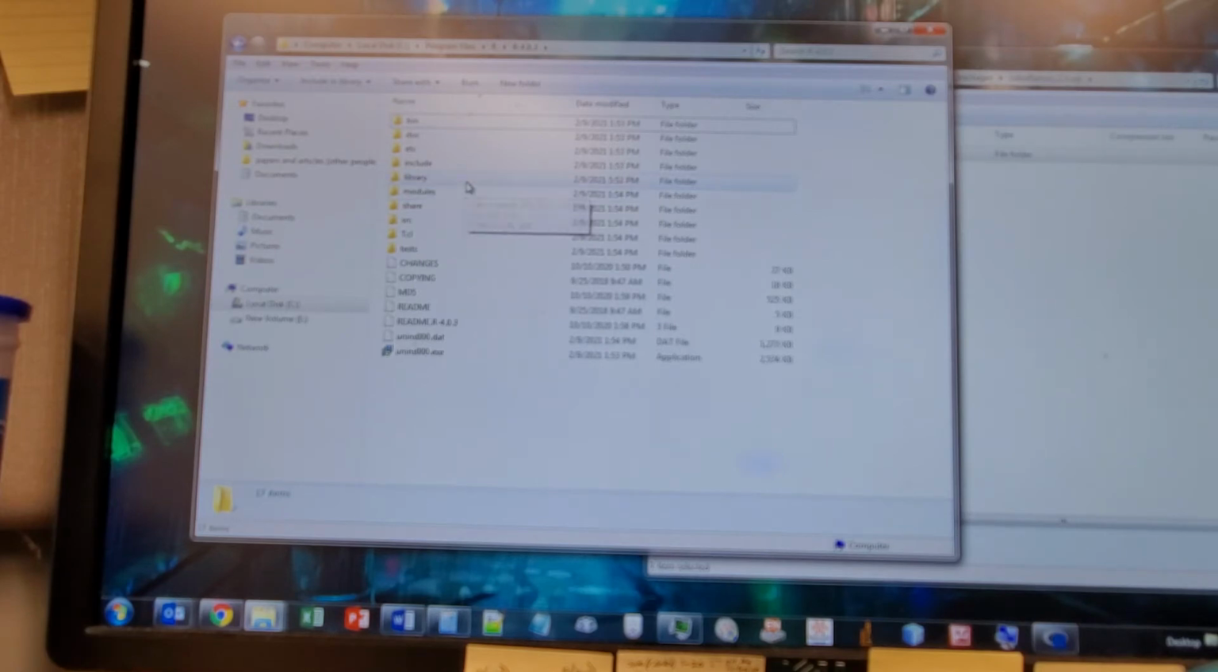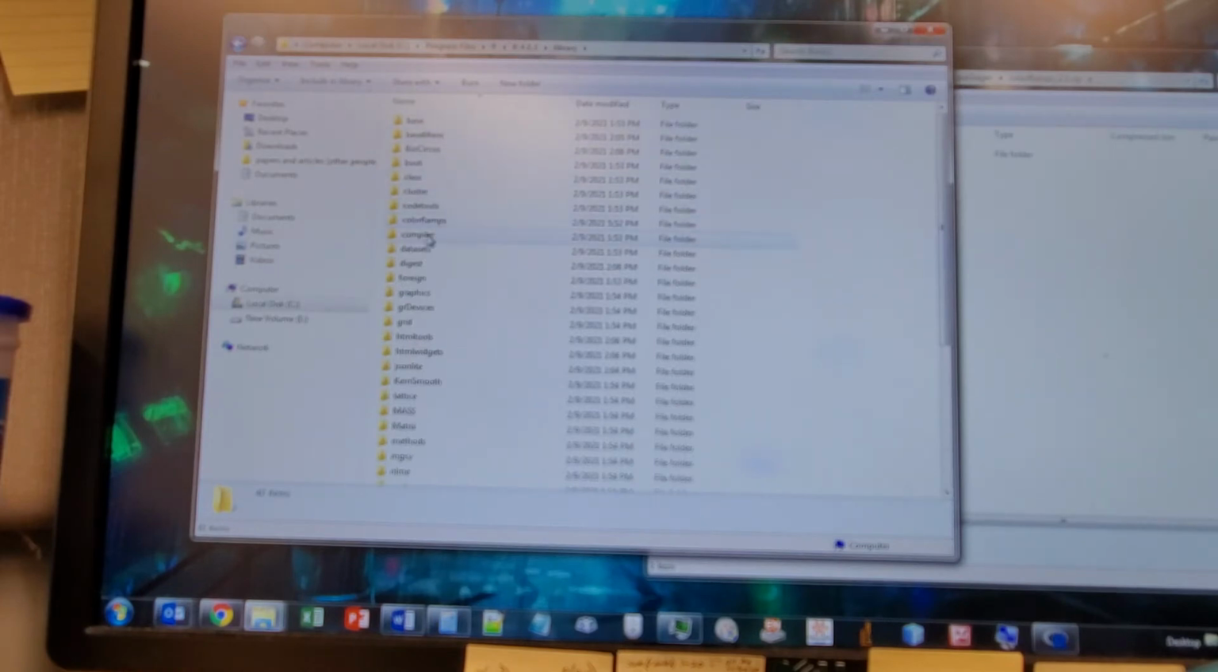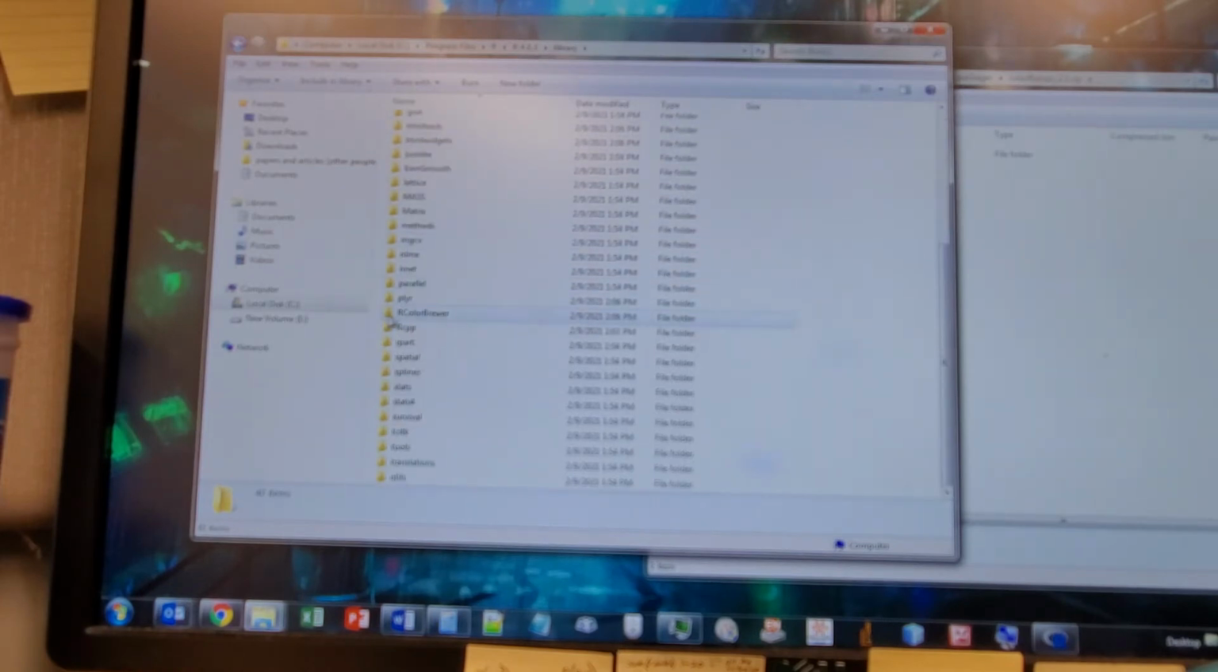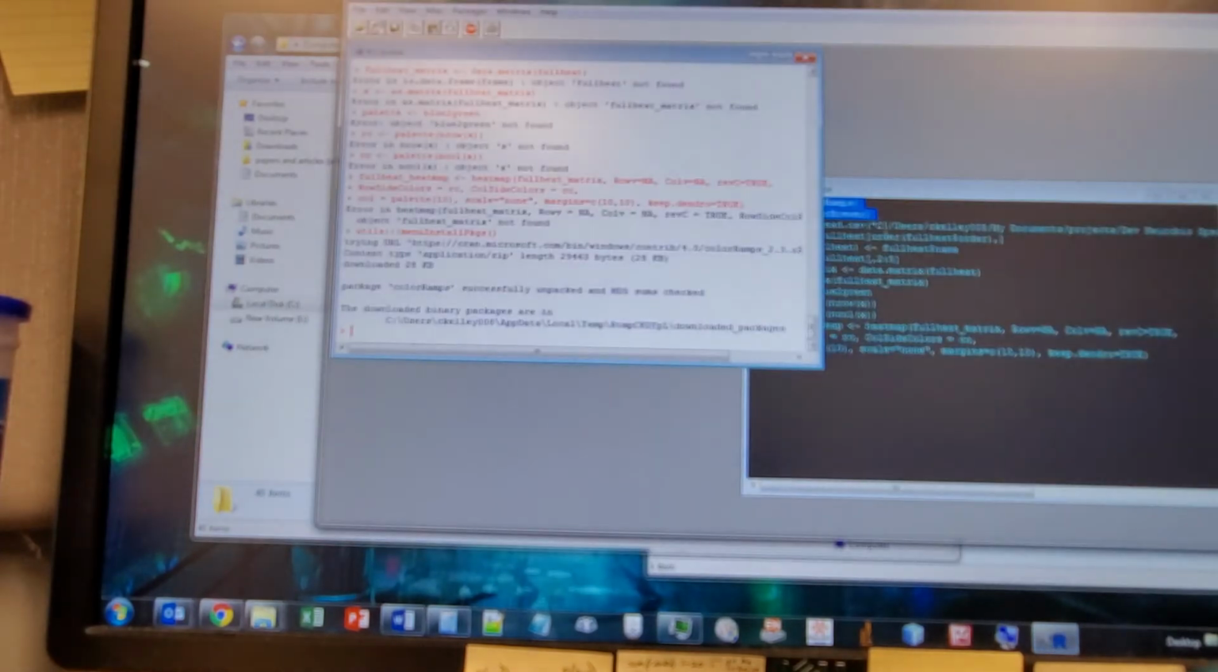Probably because I updated my R. It wasn't already in there. Maybe. I don't know what's going on. Well, I have RColorBrewer. What is science? What is genes?